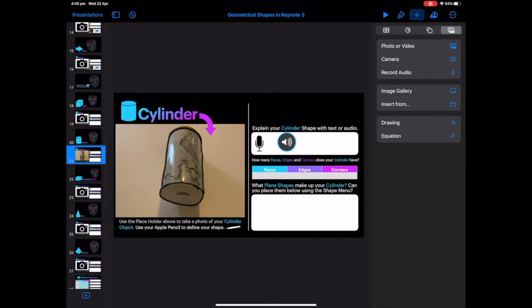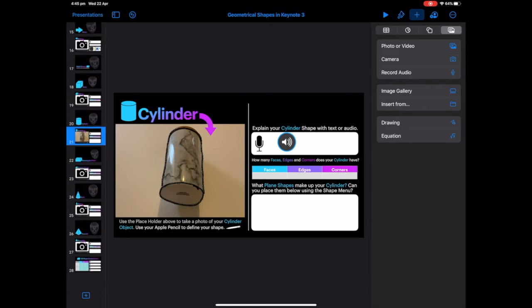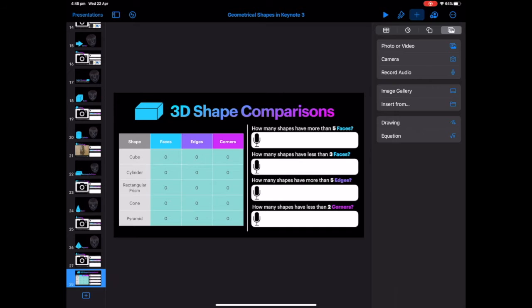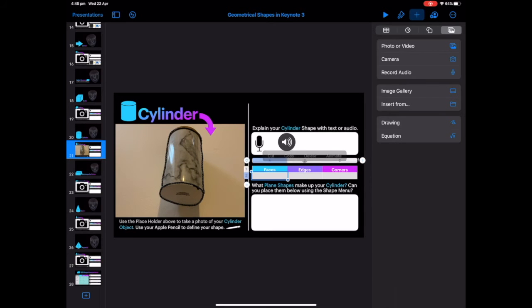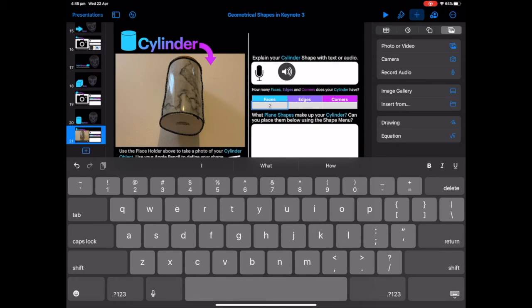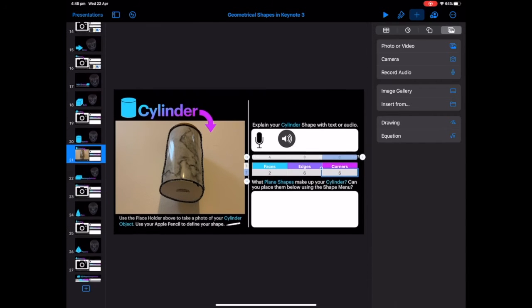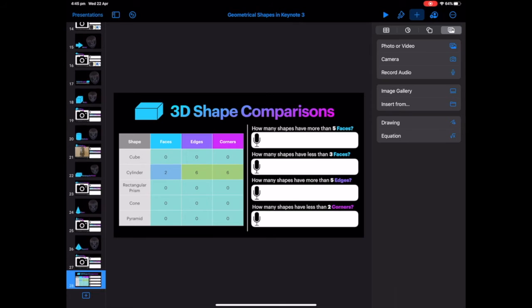This table is linked to a larger table on the last slide, which contains all of the different shapes. So I'll just move down to that table. And you can see it's got all of our 3D shapes here, a cube, a cylinder, a rectangular prism, a cone and a pyramid. So I'm just going to type some random numbers in here to show you. So if I type 2, 6 and 6, now when I go to that last slide, it should have those numbers in there, which it does.